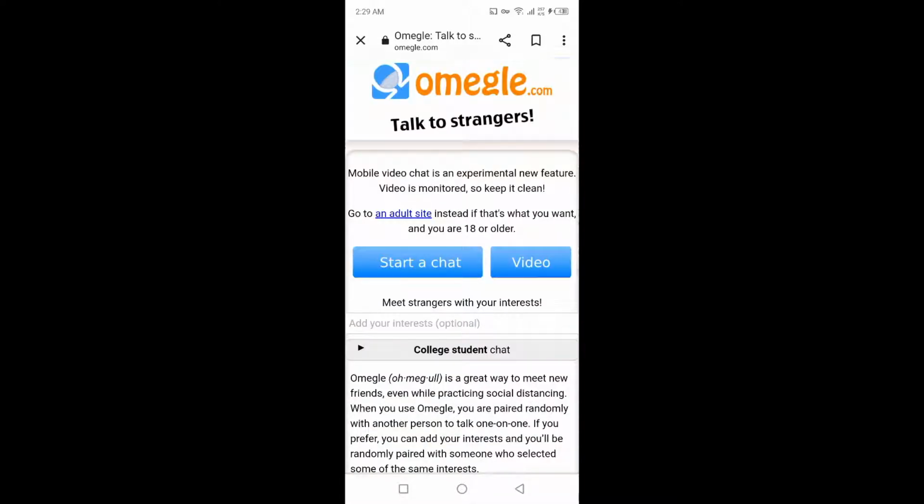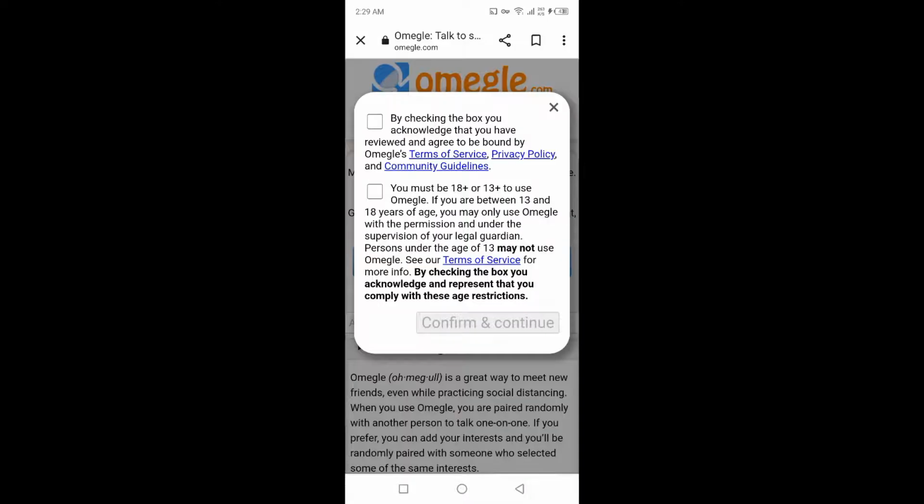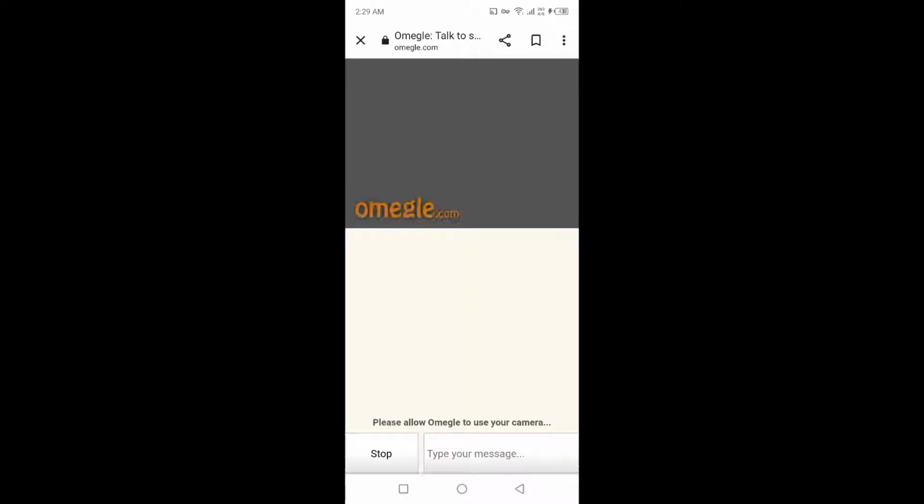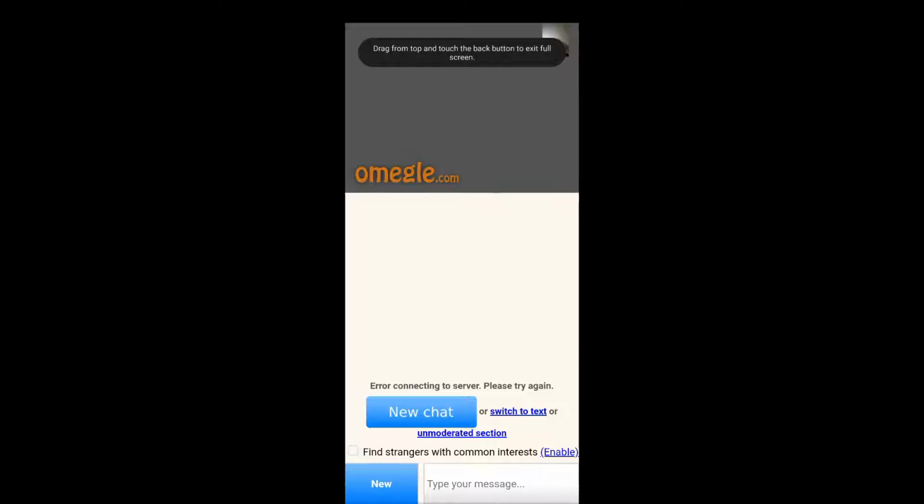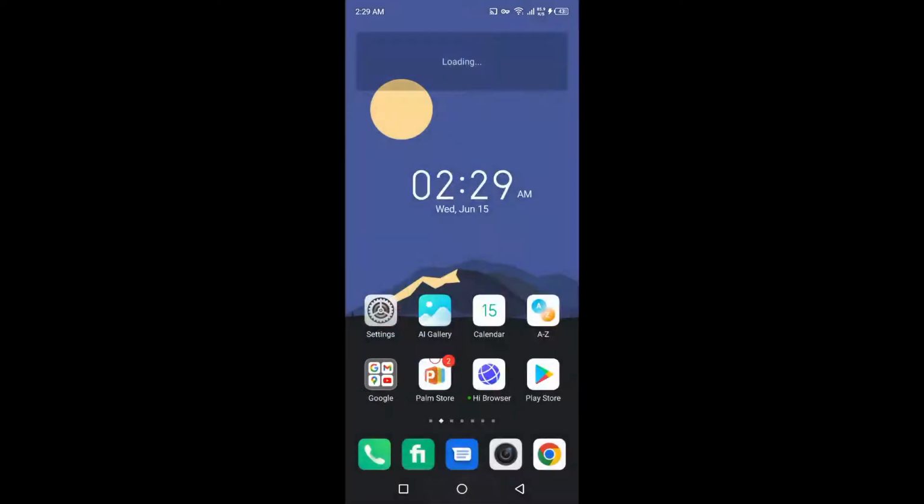Then you need to click on video and click on both these boxes and click on confirm and continue, and now you can see that Omegle starts. So this is a process by which you can get unbanned from Omegle in one click only.